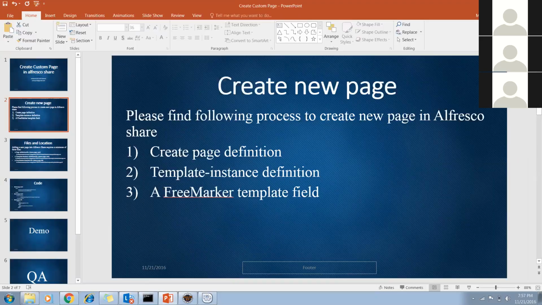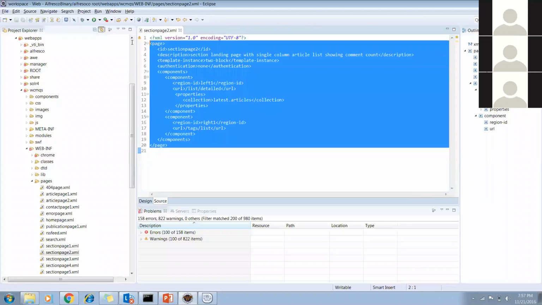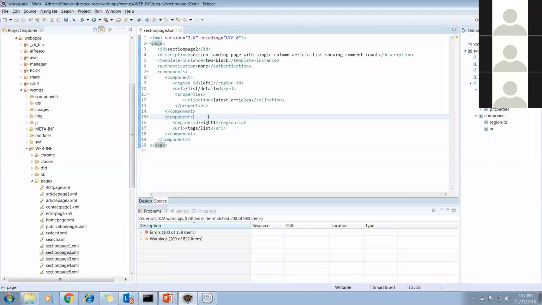First you have to create the page definition, okay? What should your page be? Currently you have been shown this XML file. This is called the page definition. You are defining the page: what the component should be, what the template should be applied for the page, and whether user authentication is required or not for navigating to this page.